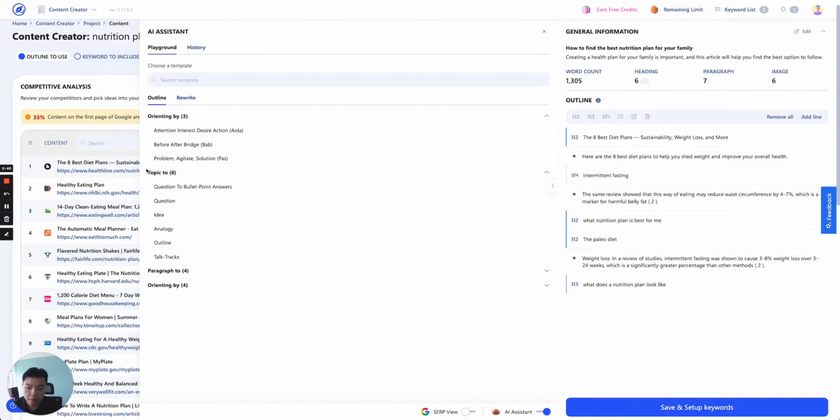Or you can expand the topic to ideas, analogy, outline, talk track. You can explore yourself. We designed it, we call it playground, because you really could just keep on exploring and play around with these templates.